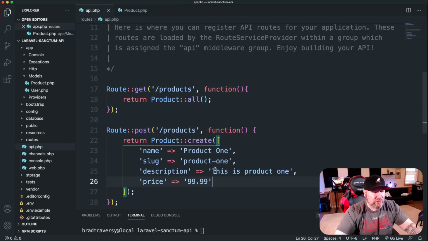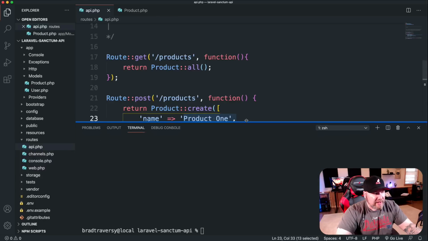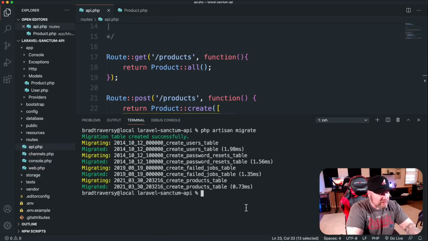All right, so now we obviously don't want to keep doing this. We want to have a controller where we take in a request and we take the data in instead of just hard coding it. So let's generate a controller. So let's go down here and say php artisan make:controller, and we're going to call this ProductController.